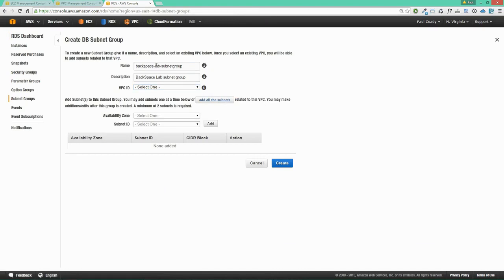So we're going to call this backspace-lab-subnet group, and we'll give it the same description there. We need to make sure that we select the correct VPC, so our backspace-lab VPC. Next, we need to select our two private subnets in our two availability zones that we're going to be launching our RDS instances into. So the first one is going to be in US East 1A, and we select our private subnet there.